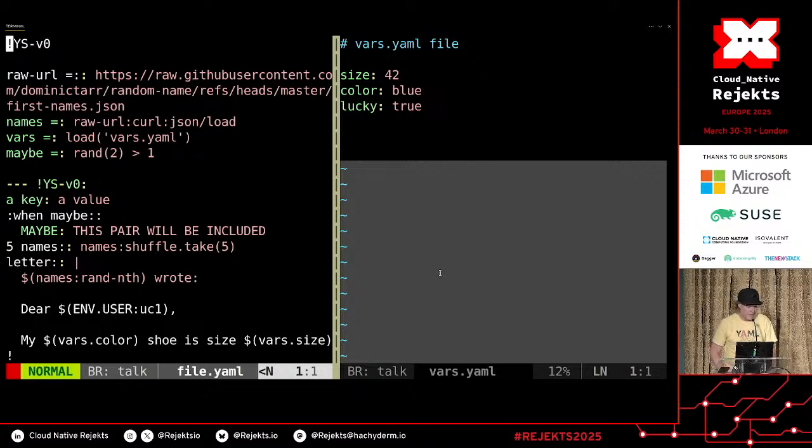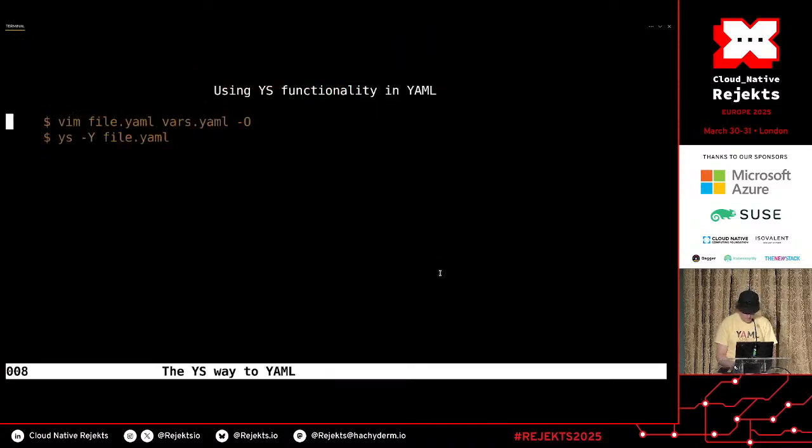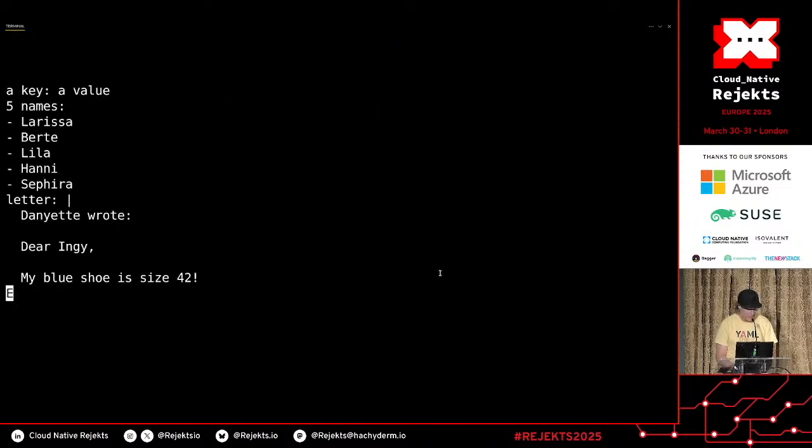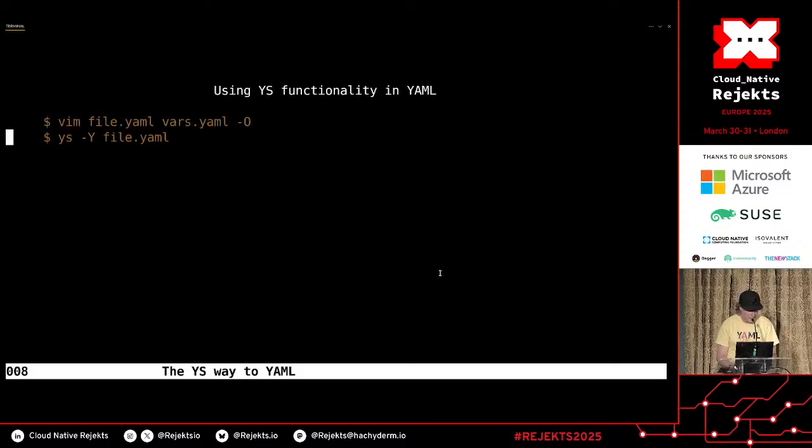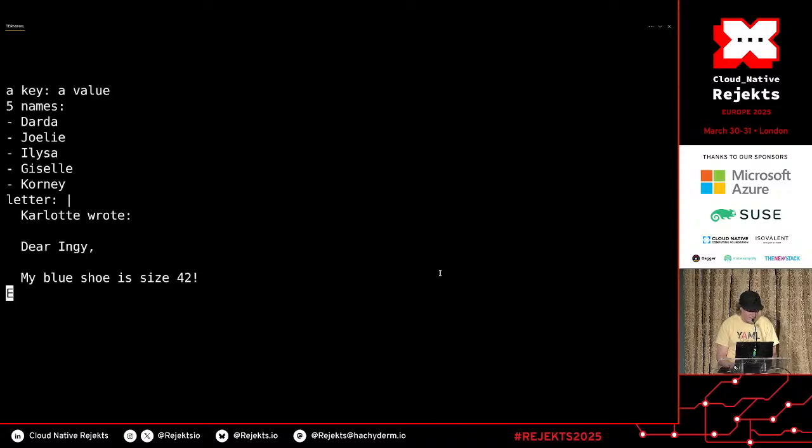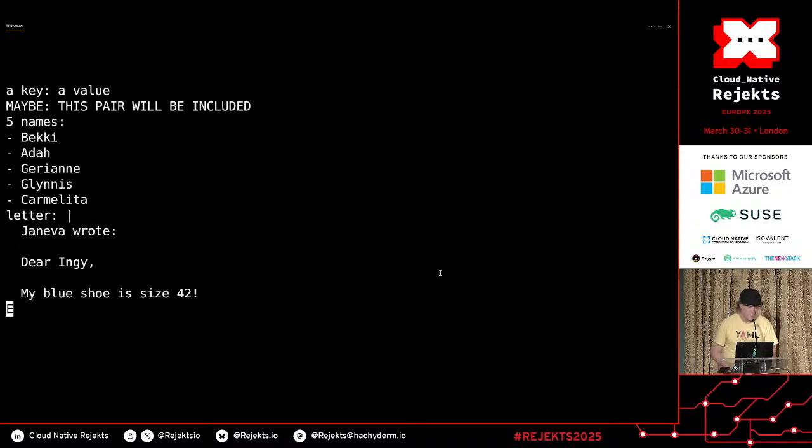Okay, so let's look at a contrived example of a YAML file and another YAML file. The one on the left is assigning some variables, pulling data from the web, loading data from a file, and selecting a random true or false. And the next document might include this pair that says maybe this pair will be included, and it's going to take 5 names from a giant list and print out a little letter. So let's see what happens. Okay, it didn't print that possible thing, but it printed out the nice letter from Danette. Random numbers, there we go. So that random pair showed up.